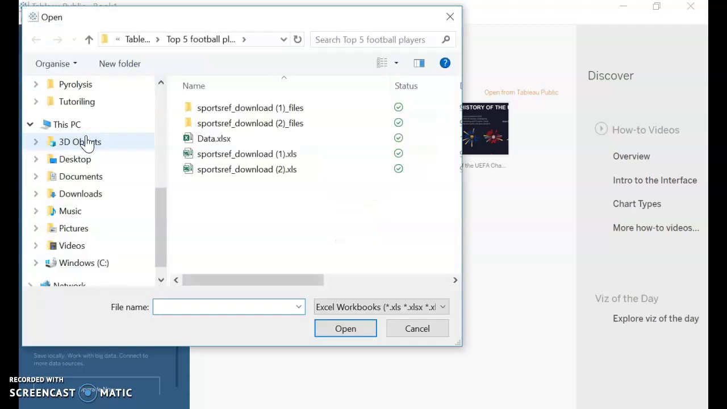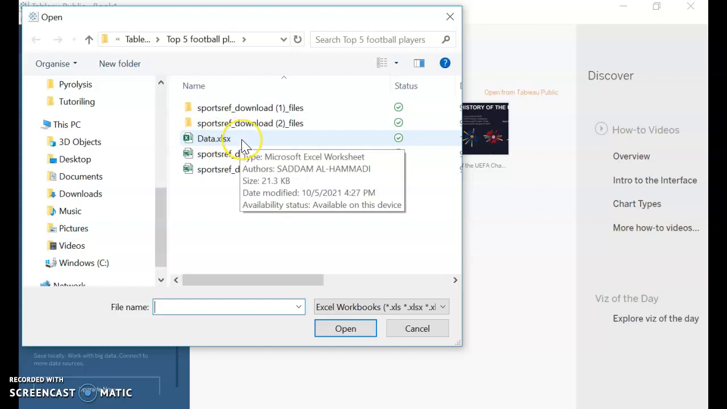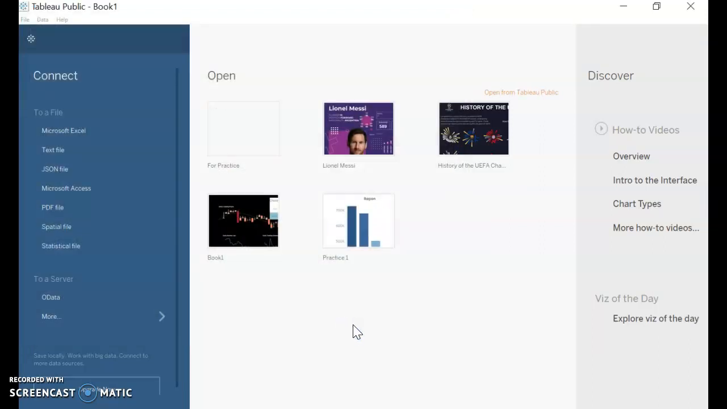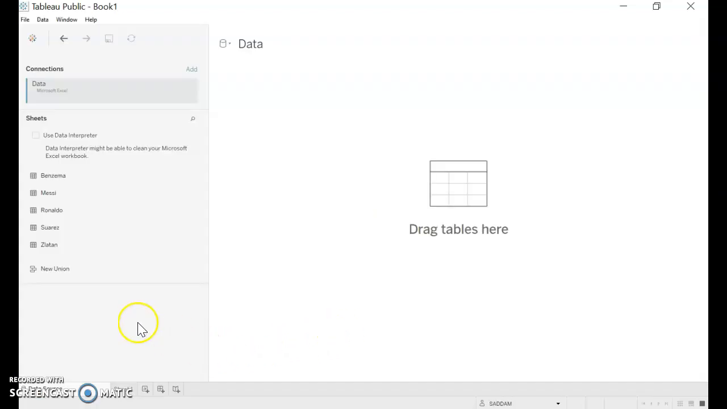Press here, then you go to the data or the Excel sheet that you would like to upload. Press here and then open. Then you will see this screen where the content of your Excel file appears. In my case, my Excel file contains some stats for football players.